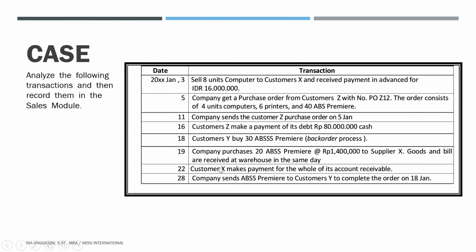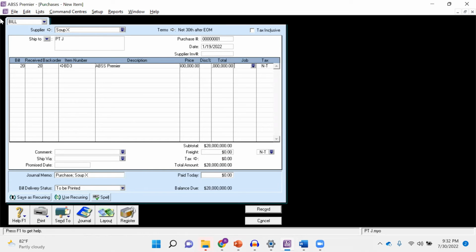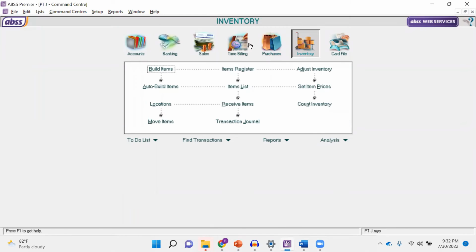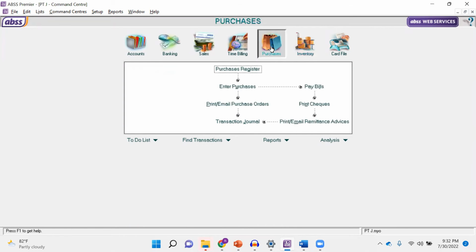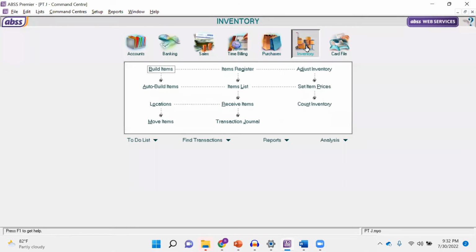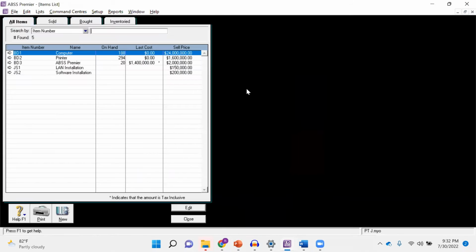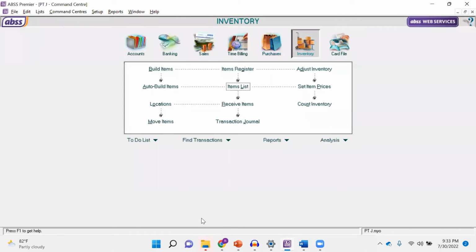And the goods and bill are received at warehouse on the same day. Alright, so our decision is correct by choosing bill layout here. So just record it. Now we can prove that our inventory for ABSS Premier is enough for selling. Here, items, and then ABSS Premier, now its on hand is 20. Okay.